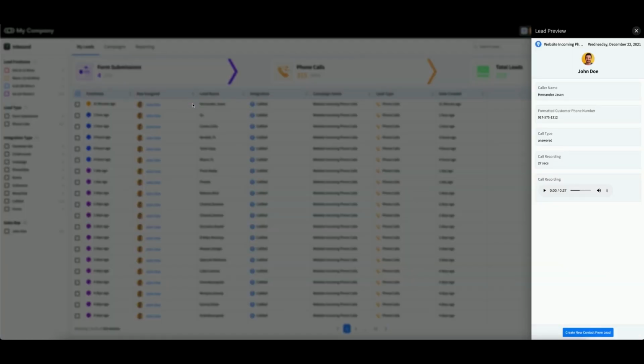The type of information you can preview depends upon whether you are viewing a phone call or a submission. This is a phone call preview. At the top, it shows our sales rep. Below this, it shows the caller name and number, the response, and allows you to listen to a recording of the call when using this widget here. Be sure to take note of this button at the bottom that reads, Create New Contact from Lead. Clicking this allows you to create a new contact in your Contacts app using this information here.